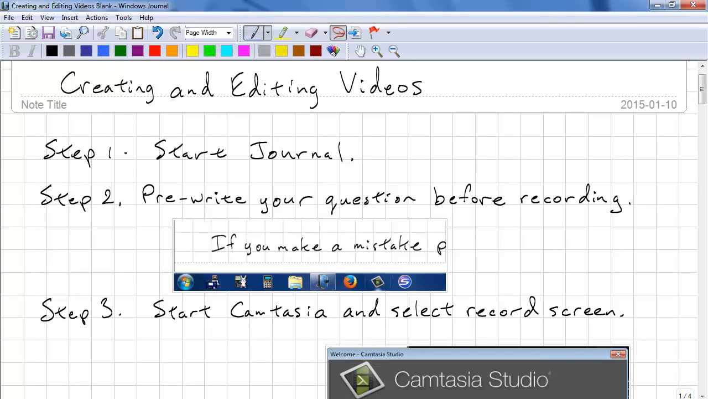First thing you want to do is start Journal. Now on step 2, you want to pre-write your questions before recording. You don't want to have the student watch you write too much stuff.